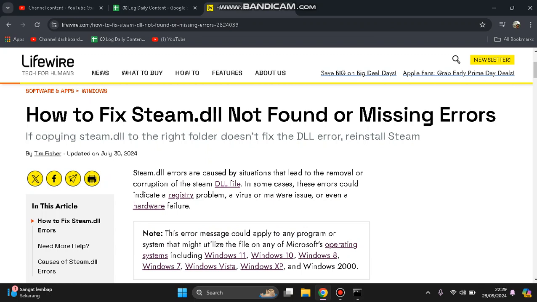If you encounter this Steam error, you probably tried to install pirated games. Am I right or wrong? Usually this happens when you try to install a cracked game.